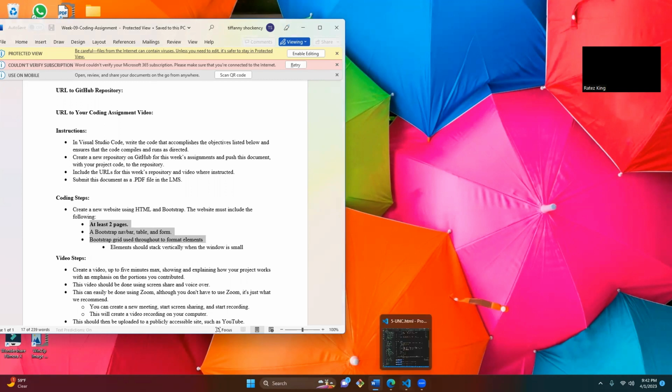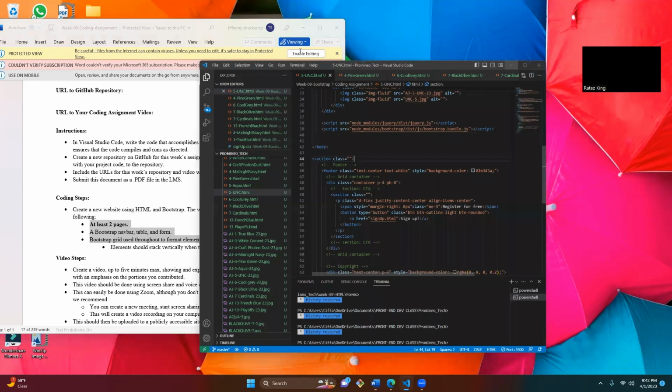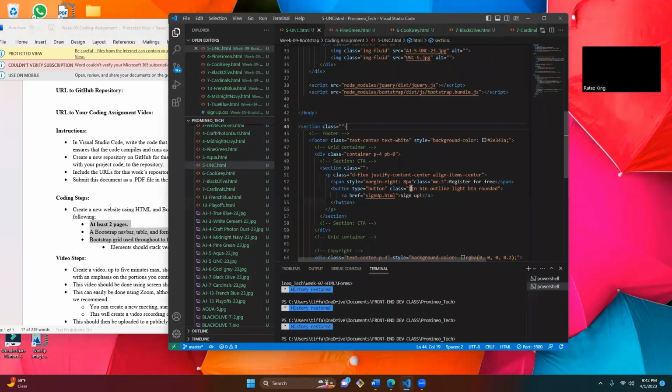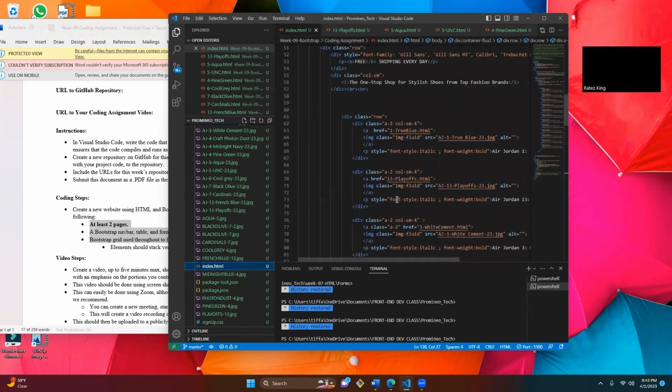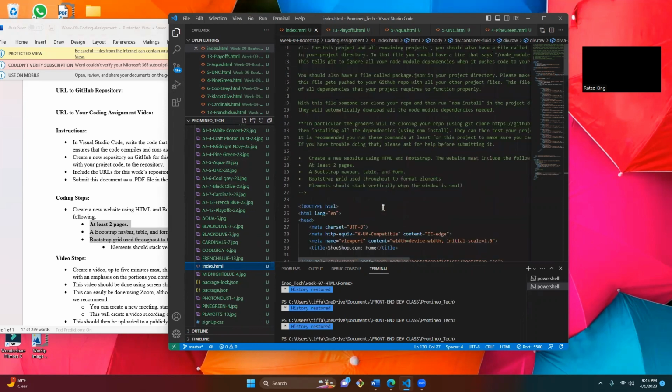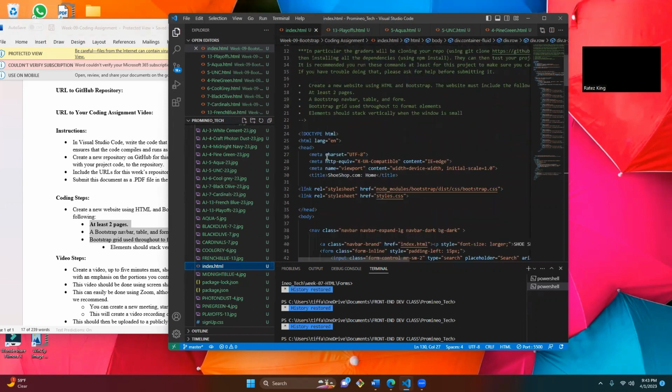I did do a couple extra things on my assignment that weren't really required, but okay, so I'll go ahead and show you my HTML. So in my index HTML, this is my first page here, or my home page. It has all the stuff for the assignment there up top.